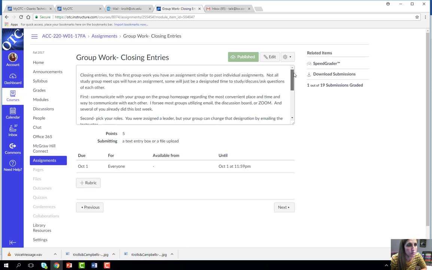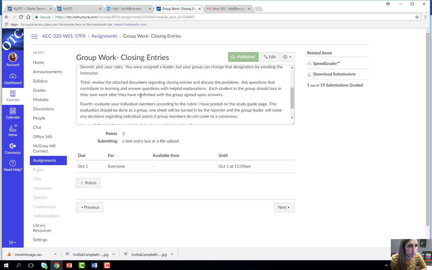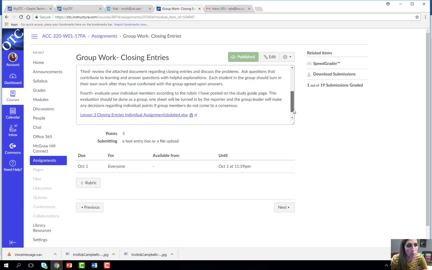So again, follow these directions. Primarily it says check in with your group on the discussion board, decide who is going to be the leader and help answer questions or get things rolling, and then each of you do the assignment, but you can bounce your answers off each other or even post it in the discussion board and make sure you're all on the same page, but then submit it individually. And then the last thing will be to evaluate how well your group worked.